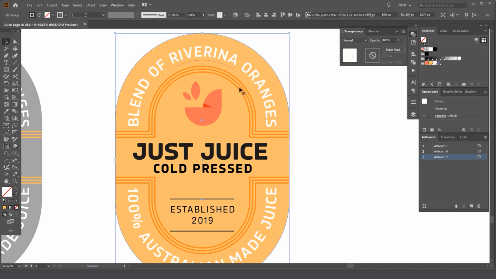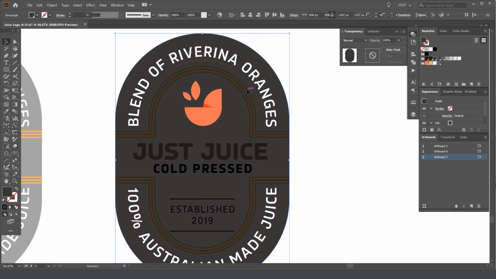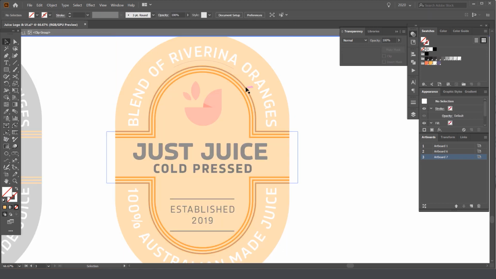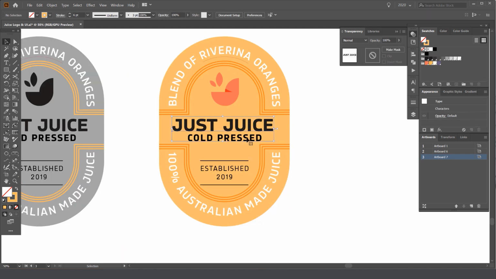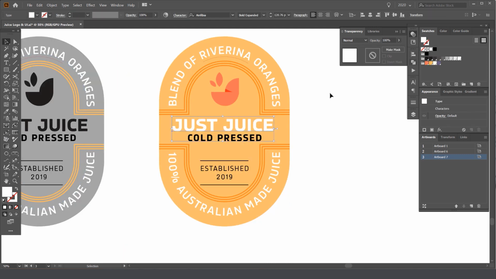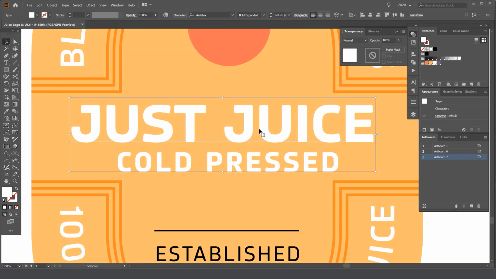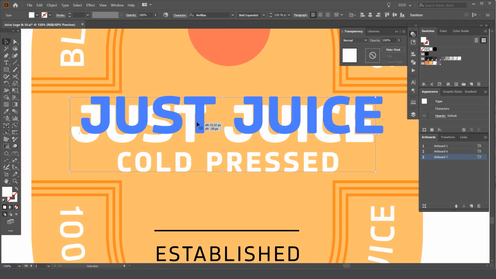I double clicked, which takes me into isolation mode, right? And I can select these and then add the transparency inside. So keep that in mind when you're doing this stuff. I'm going to change this to white like this. I'm going to add a shadow on this actual text here.